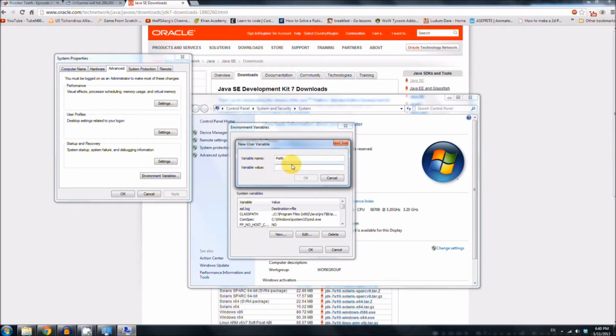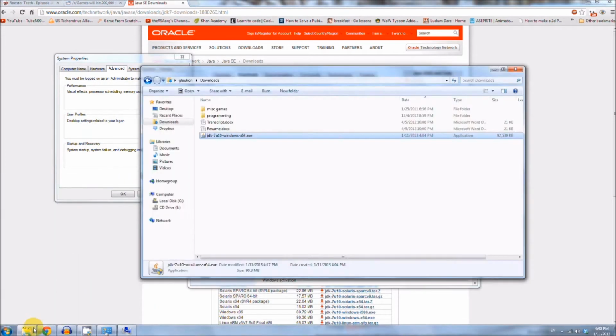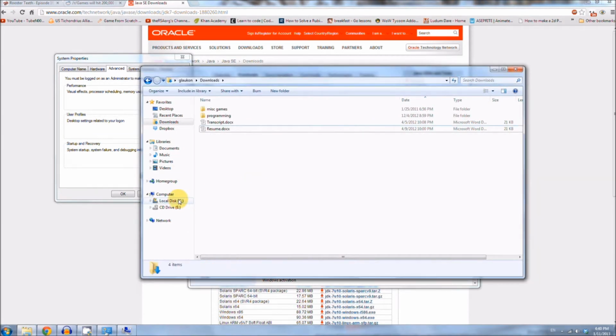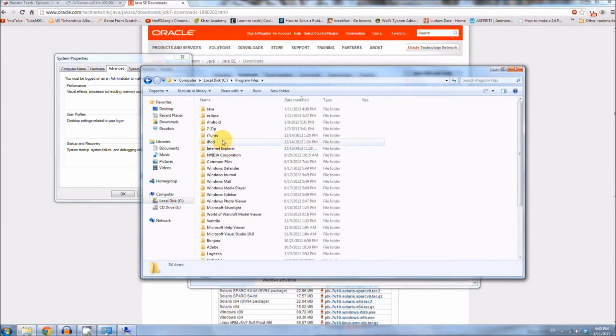And then for the value, remember when I said you needed to remember where you installed Java? Well, we can go there now, and we can delete this installer now that we're done with it. So I installed it in Program Files, Java.